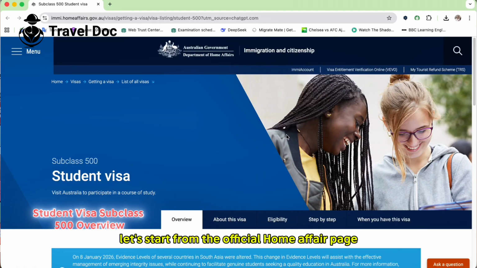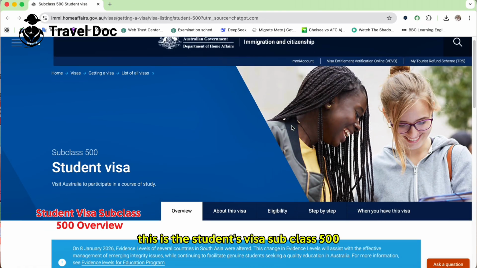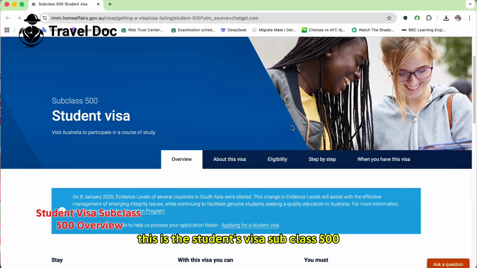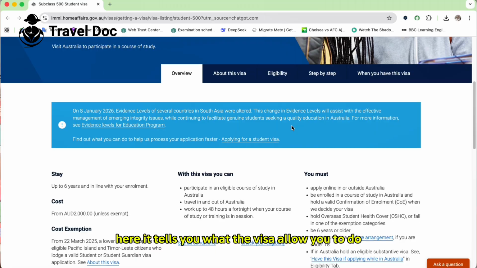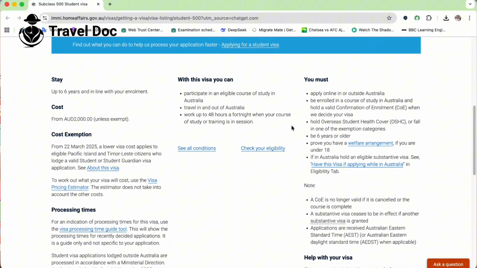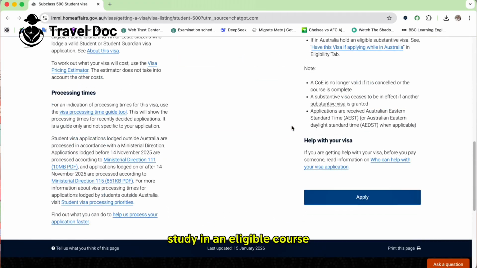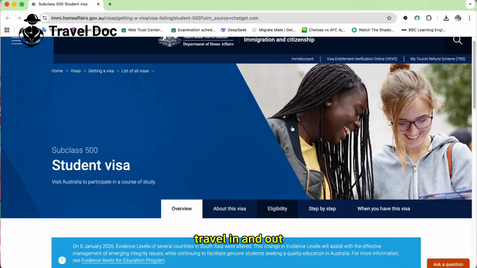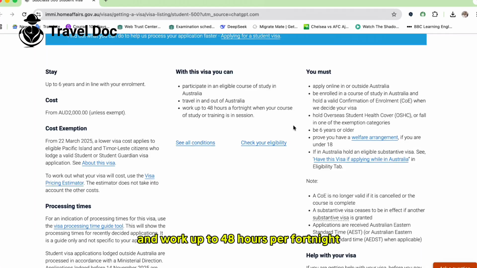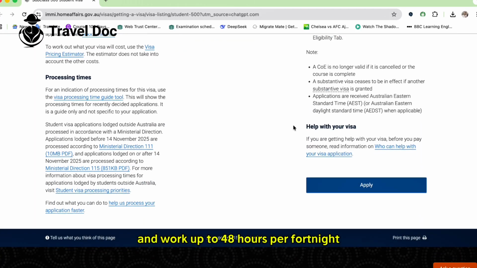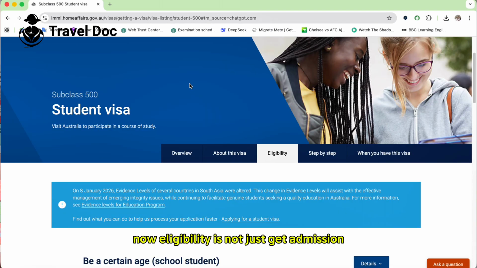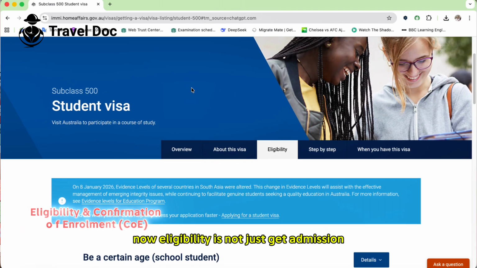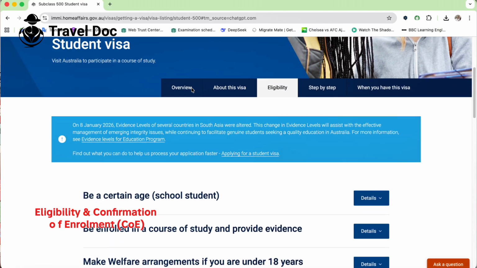Let's start from the official Home Affairs page. This is the student visa, subclass 500. Here, it tells you what the visa allows you to do: study in an eligible course, travel in and out, and work up to 48 hours per fortnight while your course is in session. Now, eligibility is not just getting admission.